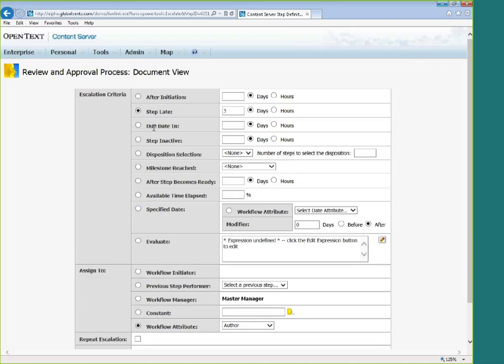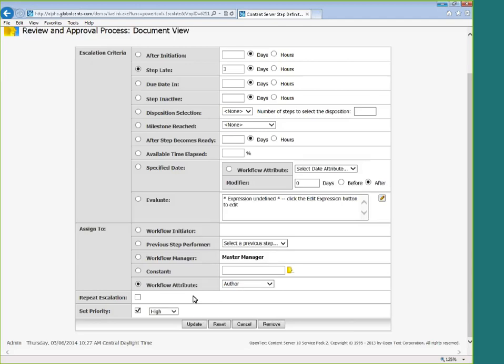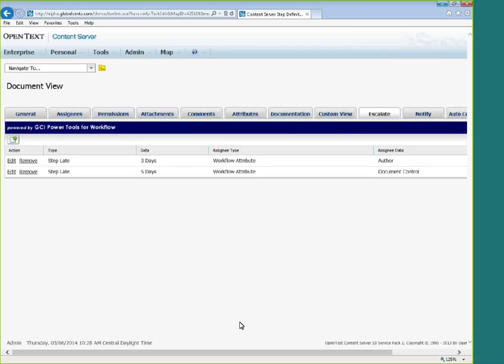If this step is late for 3 days, let's automatically reassign this step to whatever user is stored in the workflow attribute named author. And at the same time, let's bump the priority of this step up to high. If we wanted to, we could change it to low depending on how important this step is. If after 3 days it was reassigned to another person, after 5 days, if it's still not completed, we could say that we're going to automatically reassign this step to document control so that they can get it done. This prevents the workflow from being stalled.